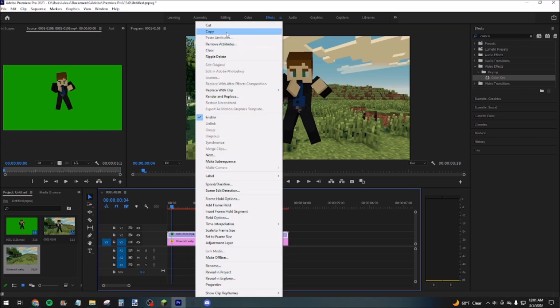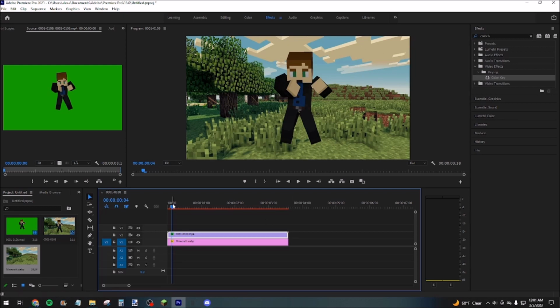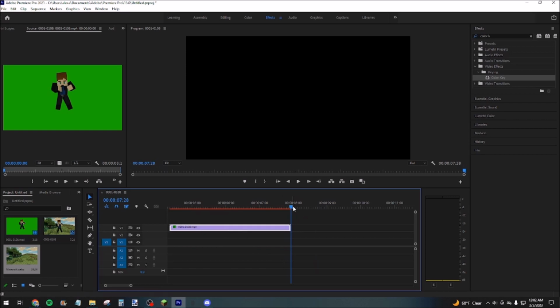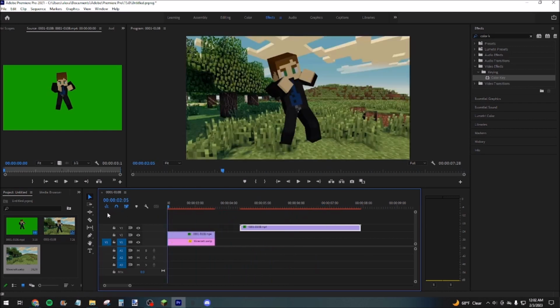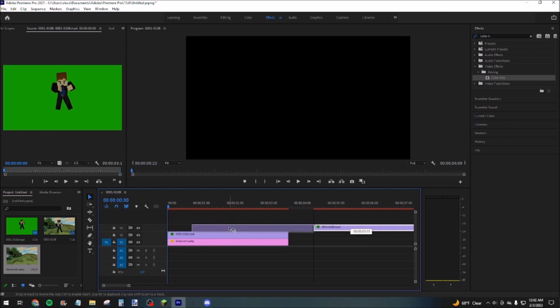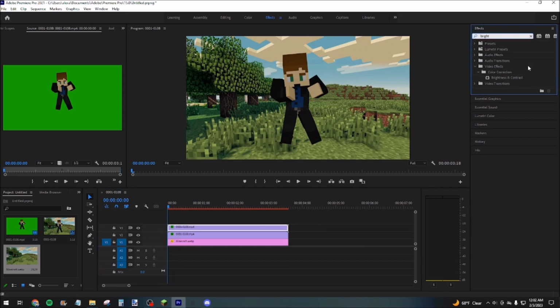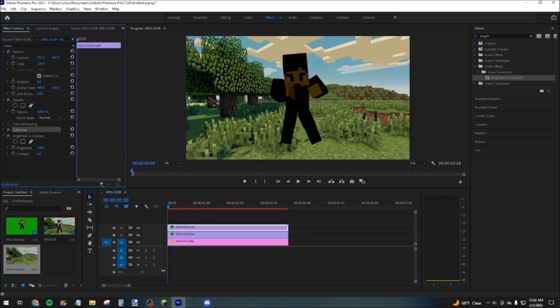We're going to right click. We're going to click copy. We're going to go over here. We're going to hit paste. We're going to just move this up. Go over here. And drag this here. Now, we're going to go to brightness and contrast. Drag that over here. Lower brightness all the way and increase contrast all the way. And lower opacity to, I had it, yeah, 50%.